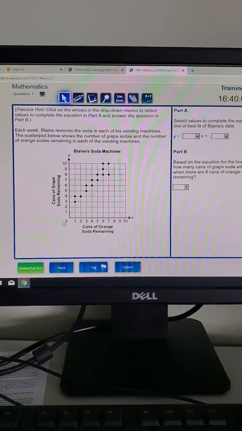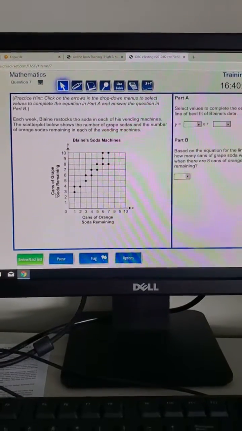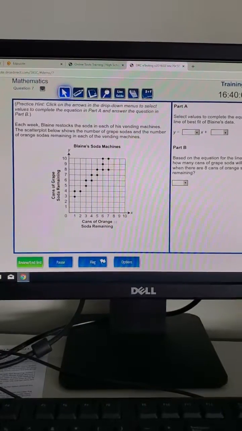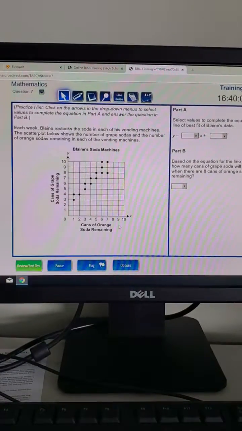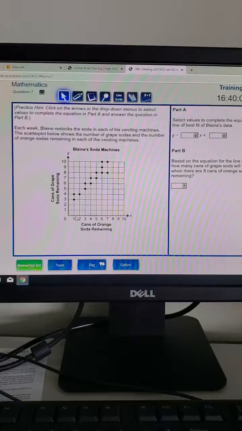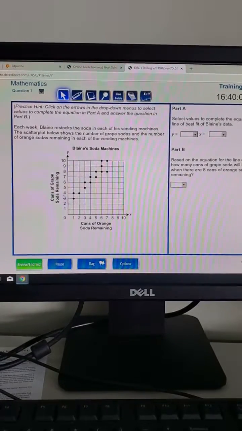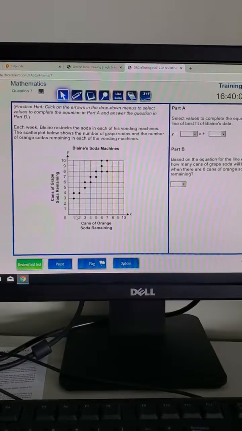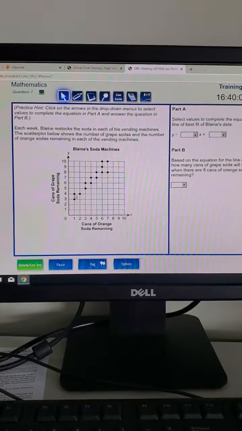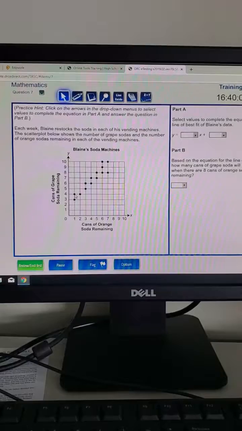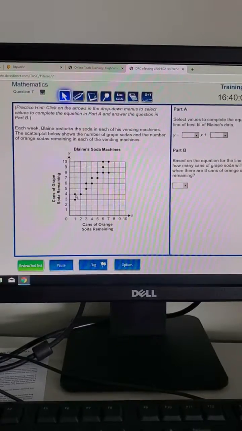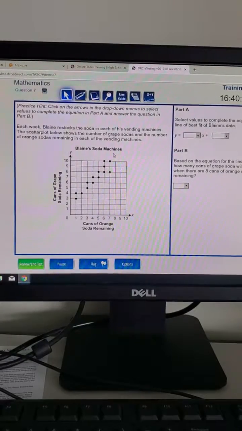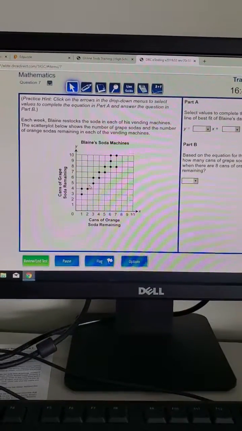It's his cans of grape soda. And this side is his cans of orange soda remaining. Okay, so when he has 1 can of orange soda remaining, he has 3 cans of grape soda remaining. When he has 1 can of orange soda remaining, he has 4 cans of grape soda remaining. So just different times that he showed up. And these are different visits that he restocked the machine, and sometimes they had shared data.